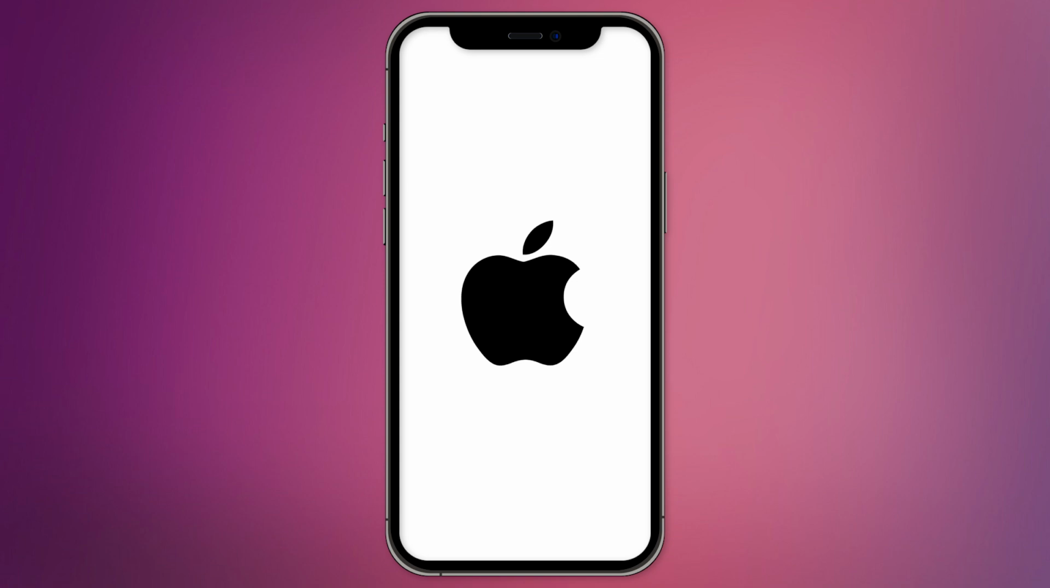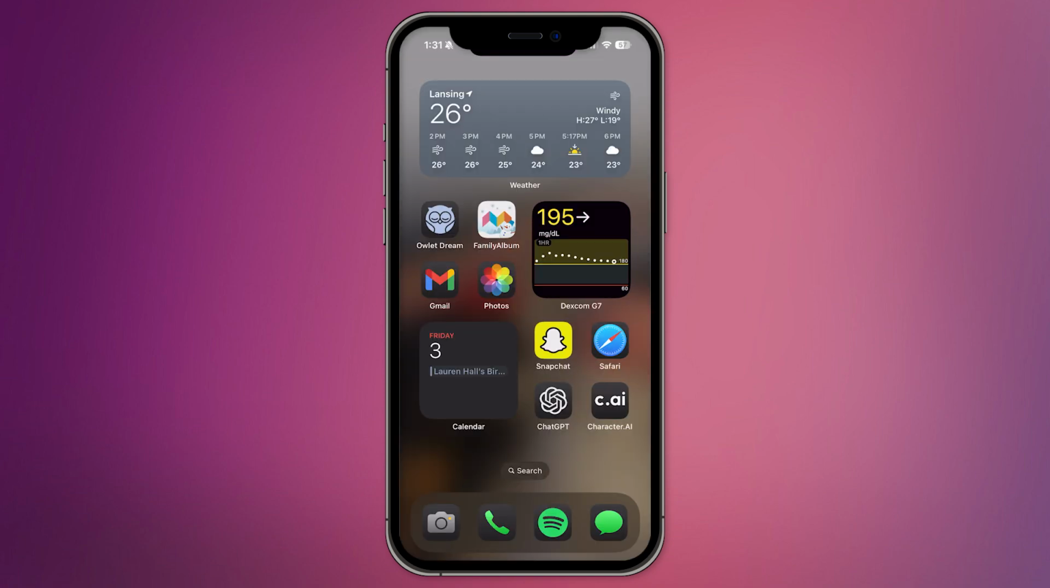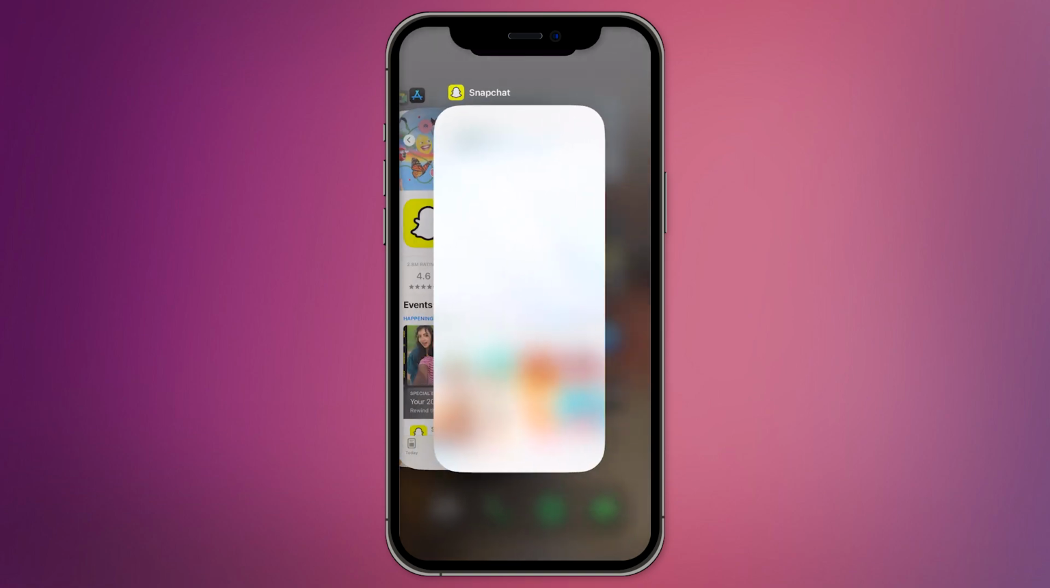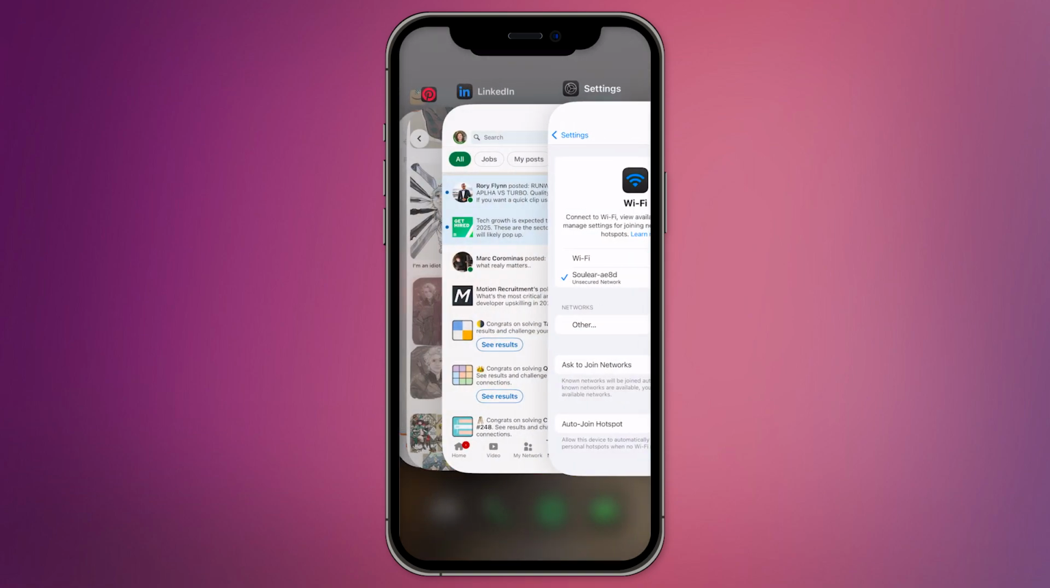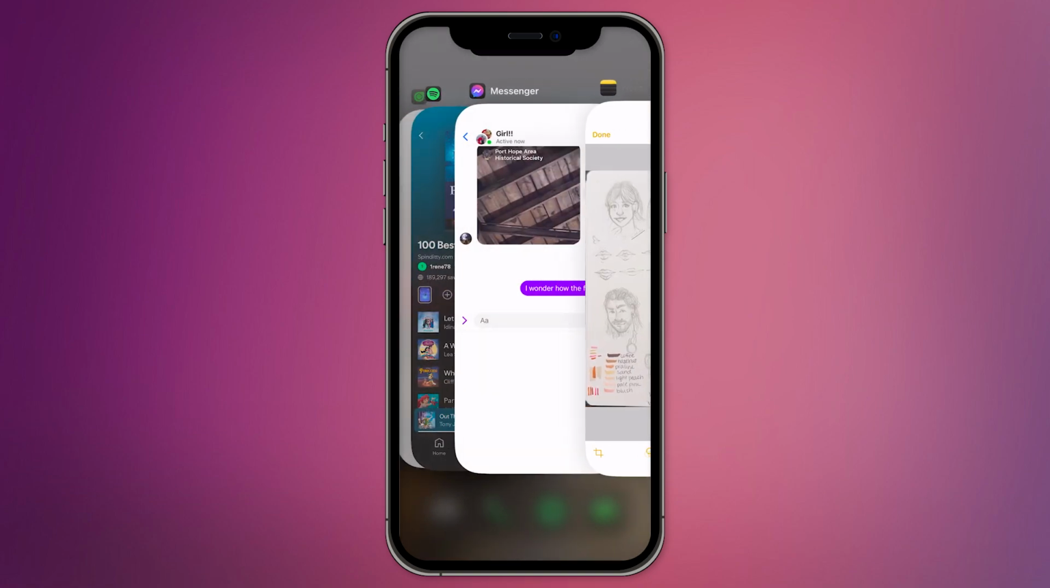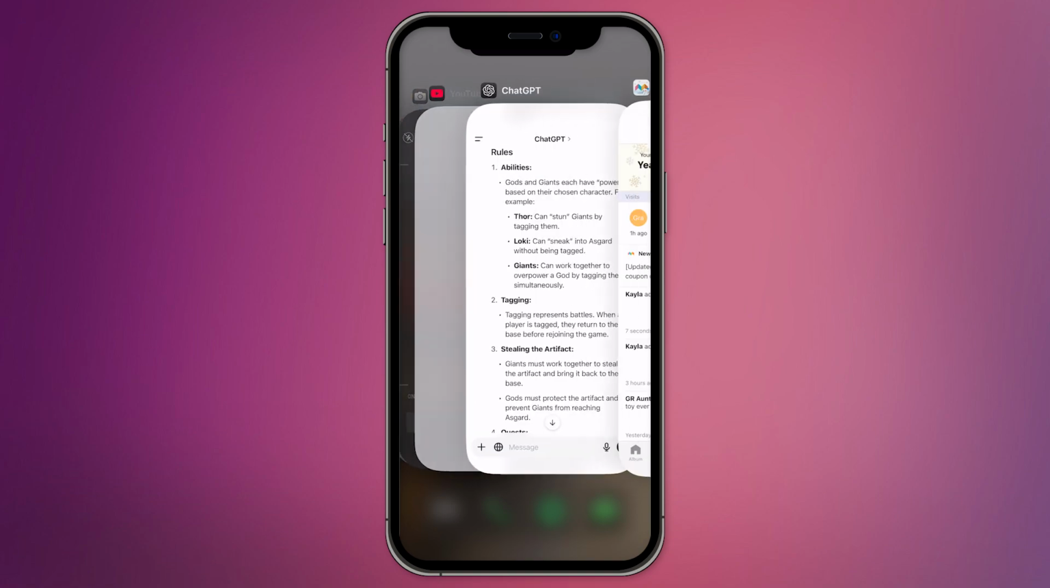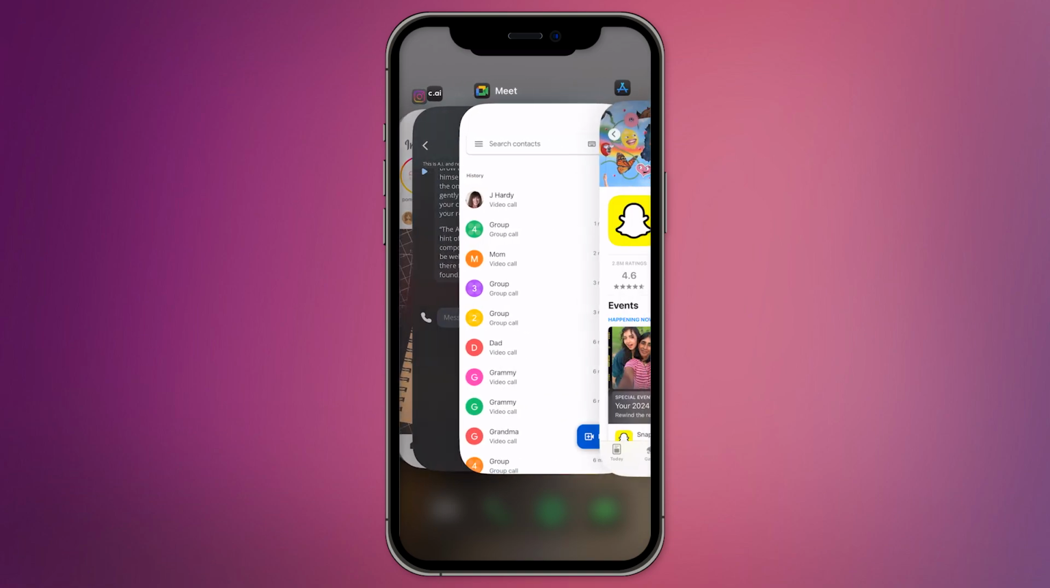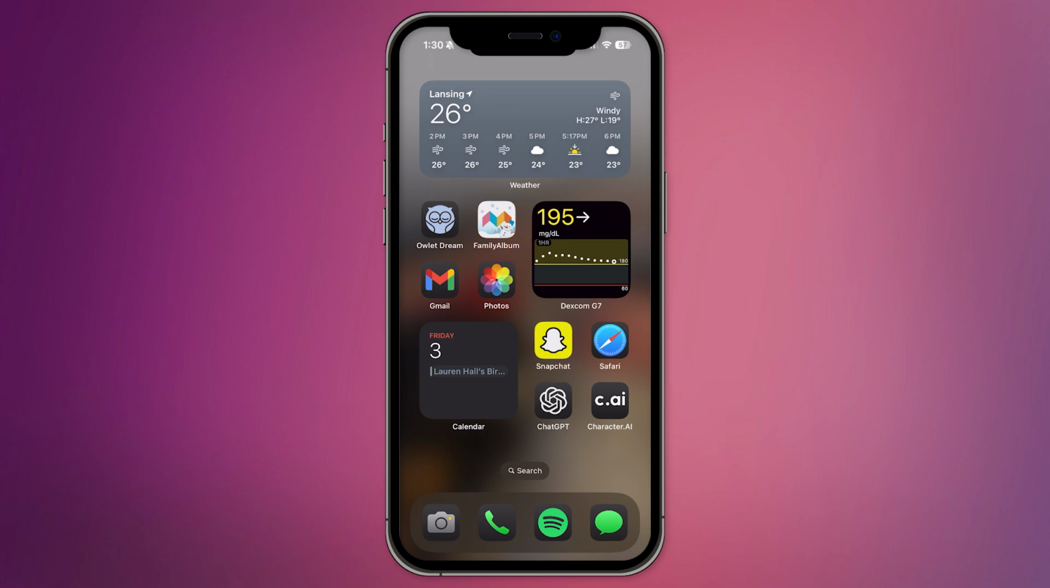In today's video, I'm going to show you how to clear apps from the background on your iPhone. When you have too many apps running in the background, it can sometimes cause issues or prevent other apps from opening properly. Removing specific apps from the background can help solve this. There are multiple ways to remove apps from the background.